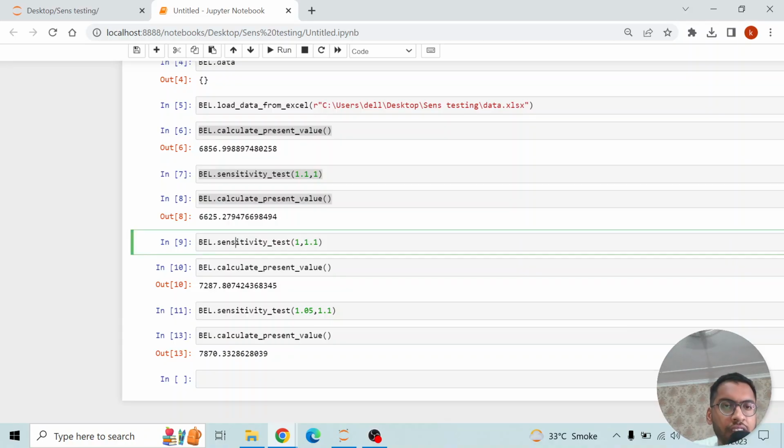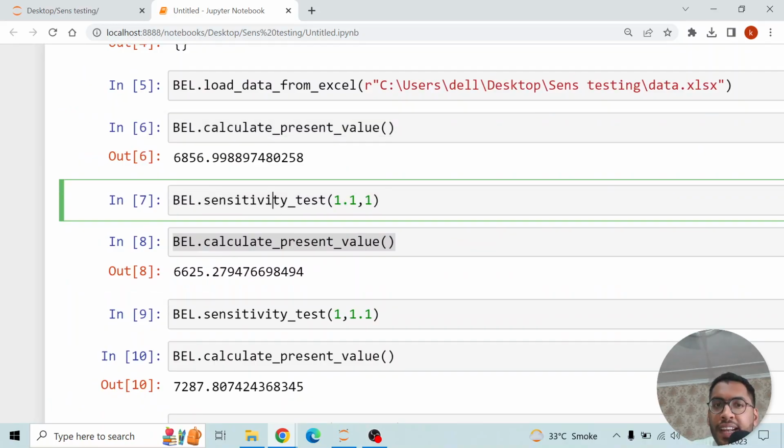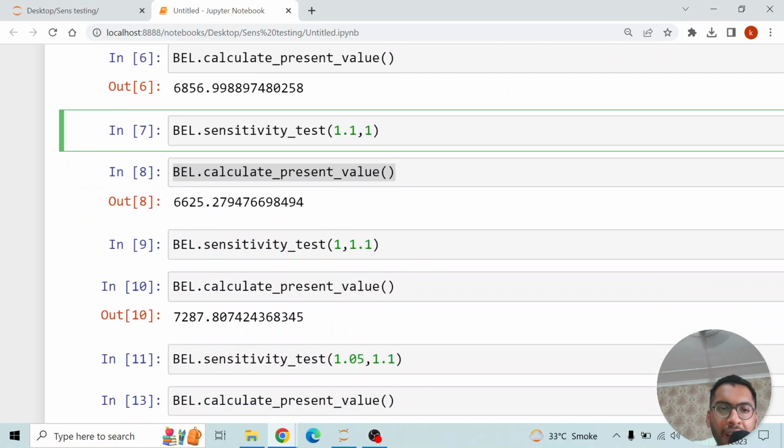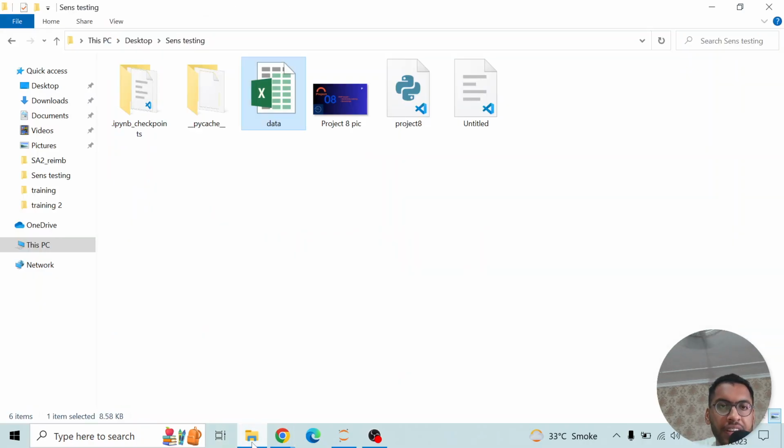One major point. You calculate your present value over here. Then you are overriding your interest rate values over here. After triggering this, your base interest rate value has already been increased from 3% to 3.3. So which means if you are applying a sensitivity test by increasing 5%, this 5% will be increased on the 3.3%, not on the 3%.